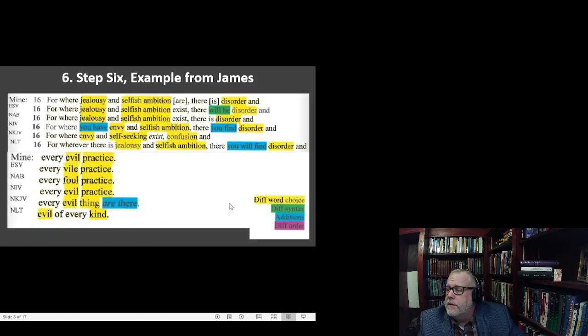All right, down here we have the end of it. We've got a lot of word choice differences between the translations. We do get one major tense difference, "will be." That was a different syntax because the future was selected instead of the present for the ESV. The rest of them kept it as present. And then we have some additions.